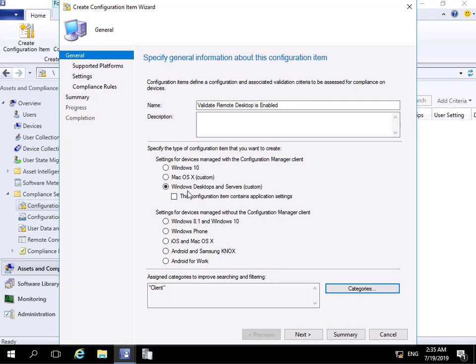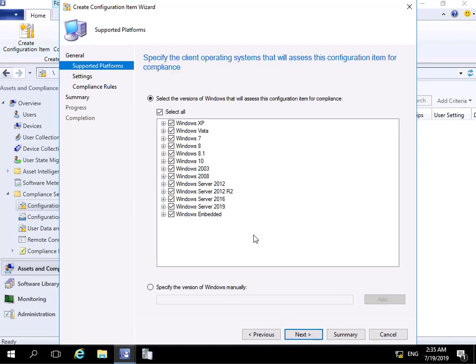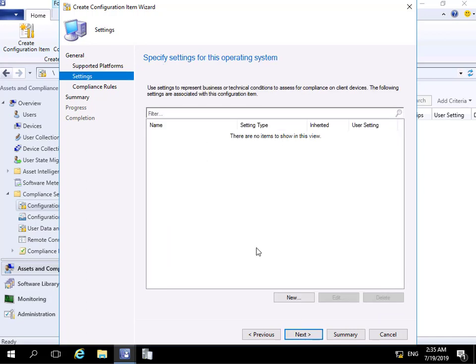We're happy with all the other settings. So for the setting for devices managed by the Config Manager client, we're going to go for Windows Desktop and Servers, Custom. We're not going to bother down here with settings for devices managed without the Config Manager client. Everything has a Config Manager client. So at this point we'll select Next. When we select Next, we'll then specify our operating system. In the case of our operating systems or supported platforms, I'm going to just leave everything selected. And we'll select Next.